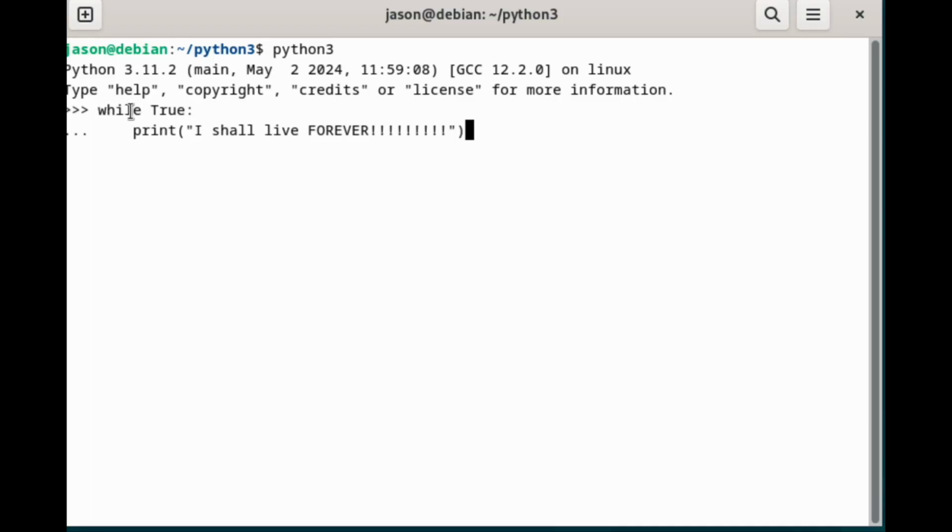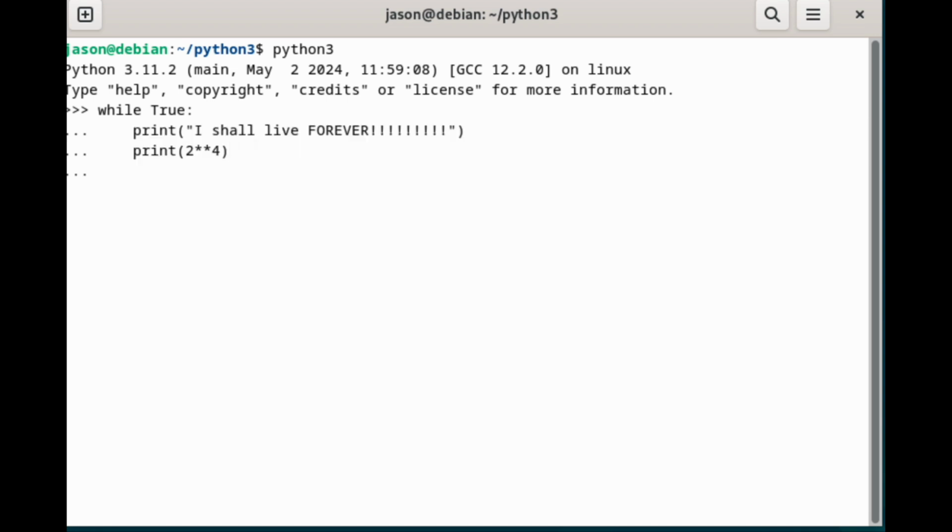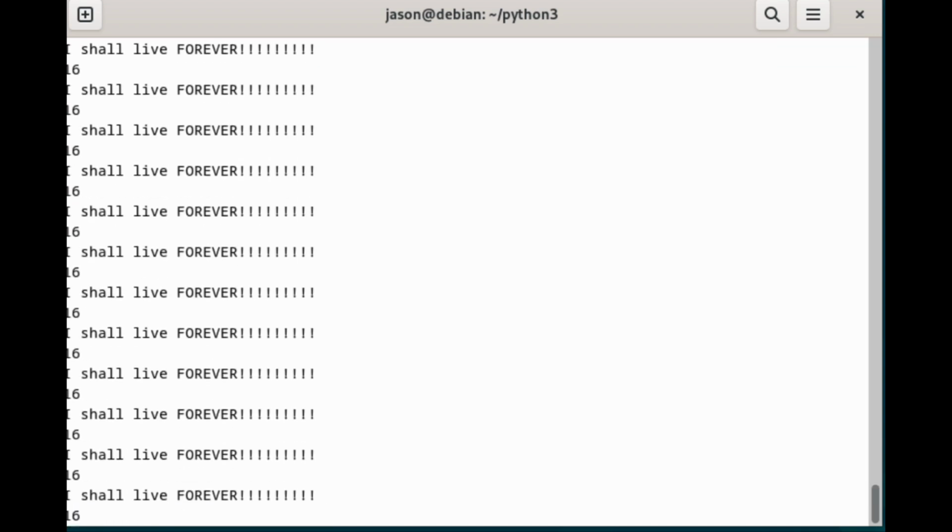While true, it's going to literally print this code block, and I could actually put more things here. I could say print 2 to the 4th power, and let me fix that. And I'm going to press enter, but it's going to be an infinite loop because this establishes a true condition. And when I say a true condition, I mean a literal true condition. And while that's true, it's just going to be printing this in perpetuity. And there we see, I shall live forever.